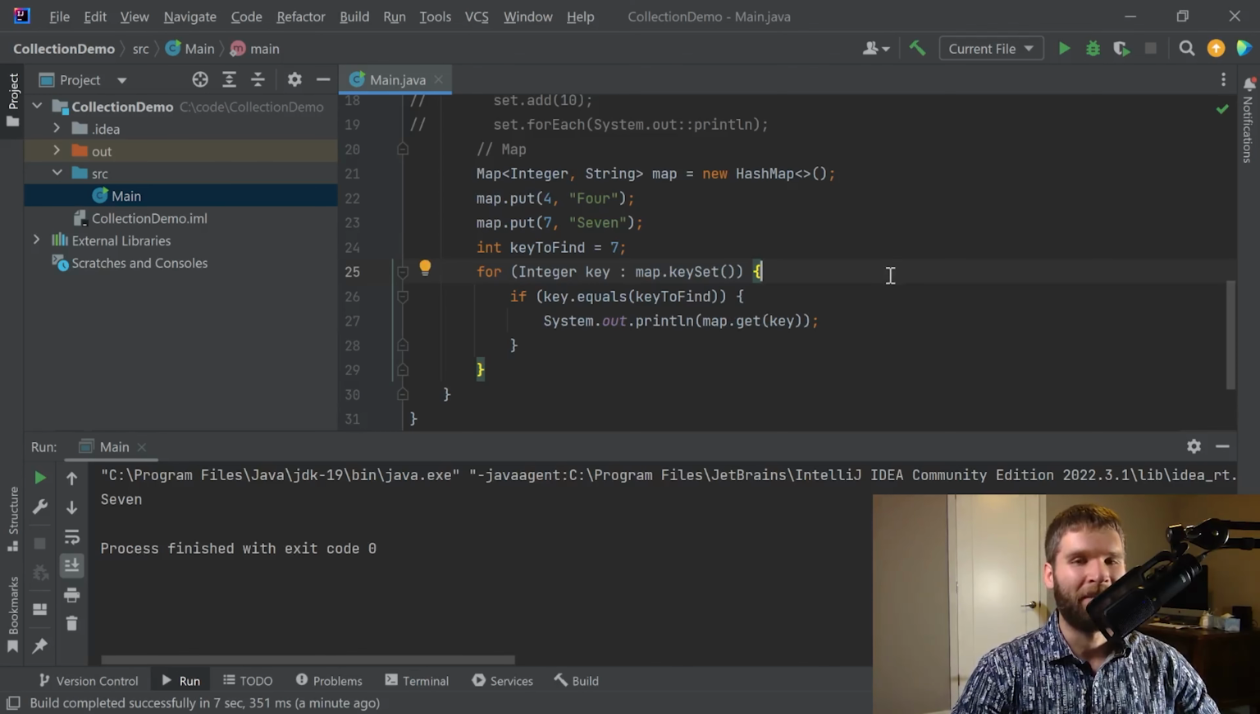If you want to do something that's a little more efficient, it's often more efficient to only look at a map's keys rather than look at the entire entry set of a map. But sometimes it's just easier to already have the map entry available and to look at it there. So it kind of just depends on how you want to access it.